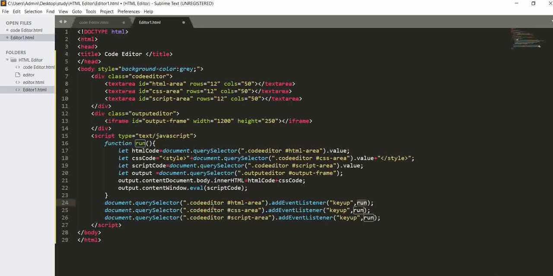Let's see how it will work. Here we can give a value. So it lively gives the result to us. Also we can give CSS, I'm changing the color of this text. So it's changing, right? And I can give an alert also using JavaScript. So it's displaying the alert for me. So it's changing the code lively. This is the code editor.